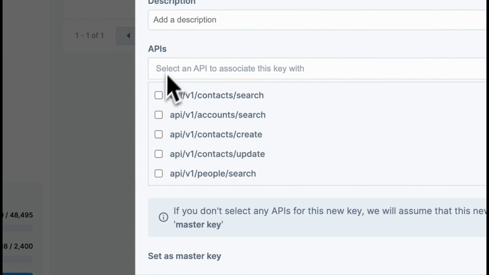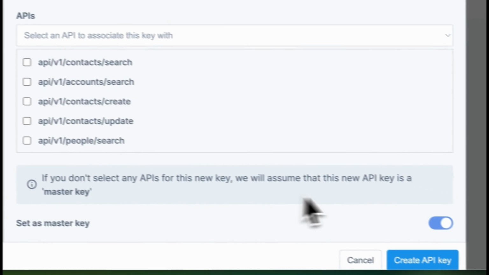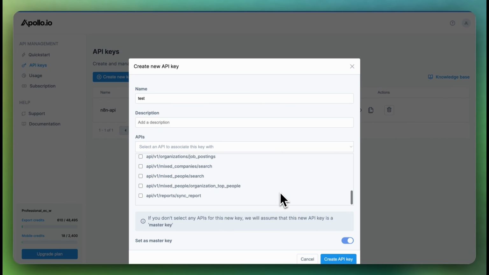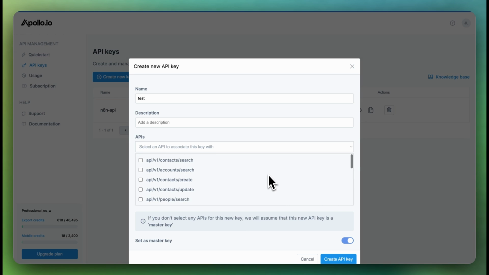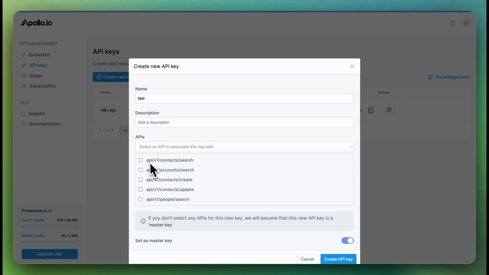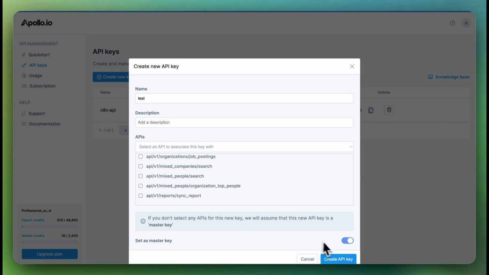So for instance, there's also just a master key. If you don't select any APIs for this new key, we will assume that this is a master key. So a master key is going to allow you to touch all of these different things. That's a bit risky, so just make sure you know what you're doing if you're going to allow for a master key. The reason why I say it's a bit risky is because if you lose that key, of course you can close it, but if you lose that key, someone else can start using your resources or something like that, and they'll have access to your whole entire Apollo. So feel free to do master key, and if you realize you only need a specific resource, then click on that resource. But we'll just go ahead and do master key for now.